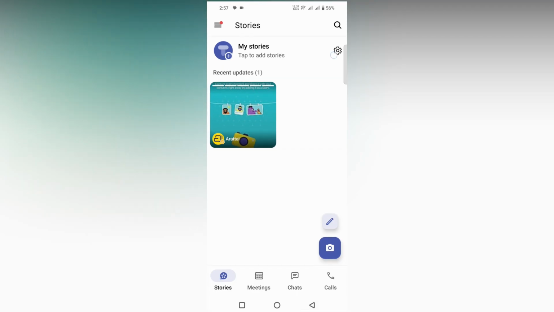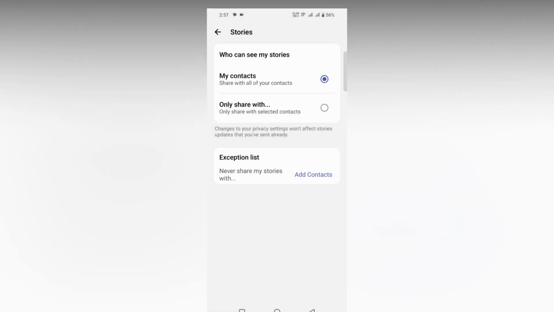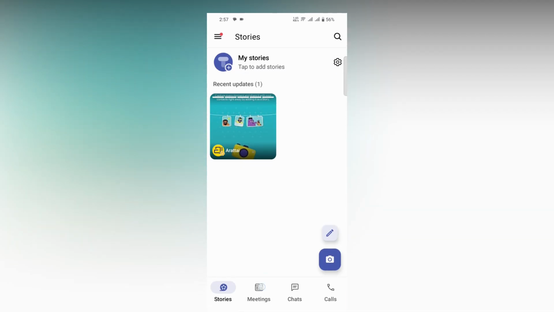You can find the story privacy option, like my contacts and so on. Everything has a simple UI which is so easy to use.